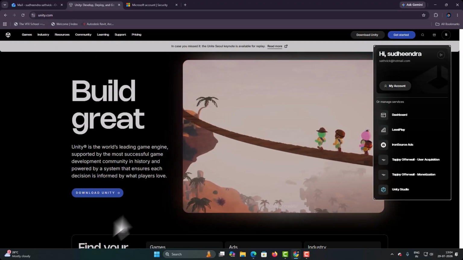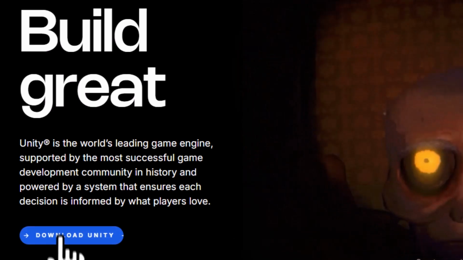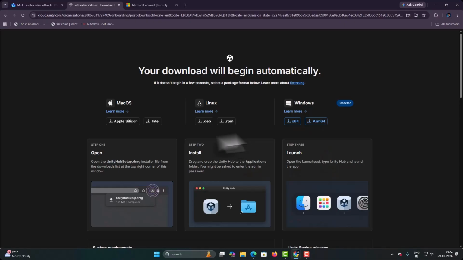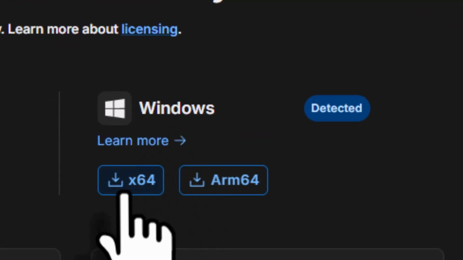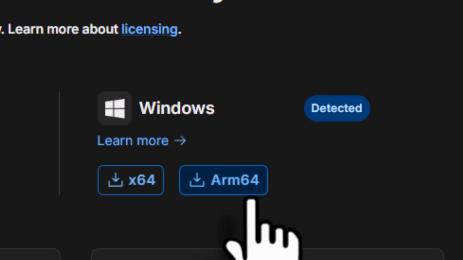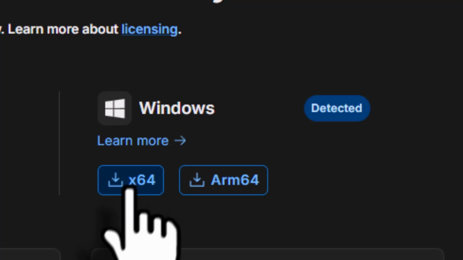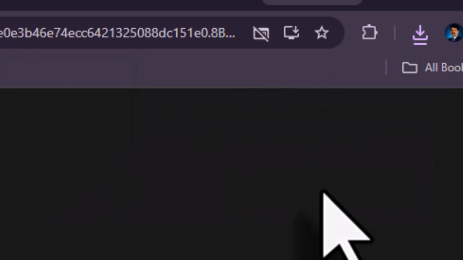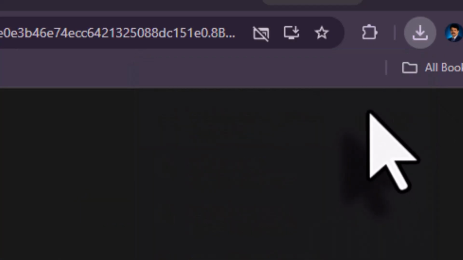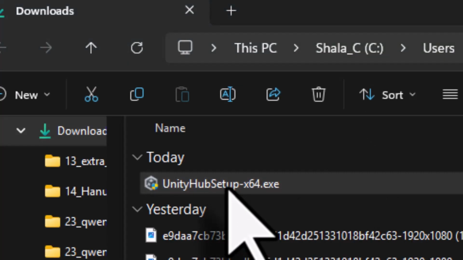In unity.com, you have an option Download Unity. Click on Download Unity. You have it for different platforms, Mac OS, Linux, and Windows. I will select Windows, and you have x64 and ARM64. ARM64 is for Snapdragon processor laptops. So I will choose x64. I will enable download unverified file, and once this file is downloaded, double click to launch it.